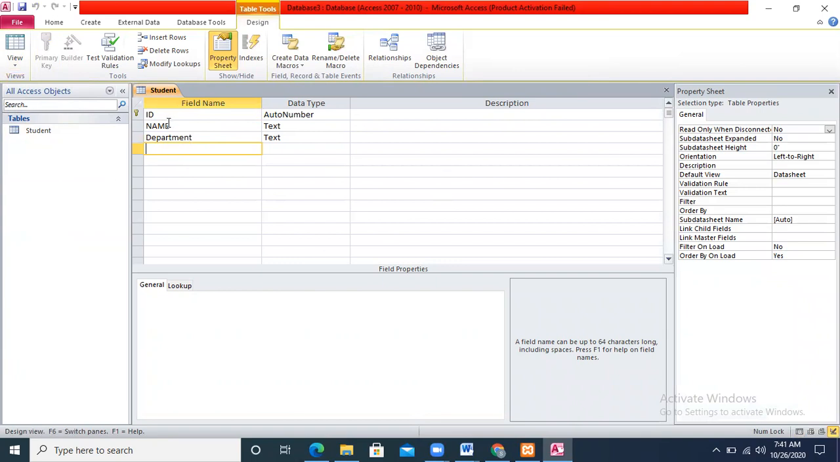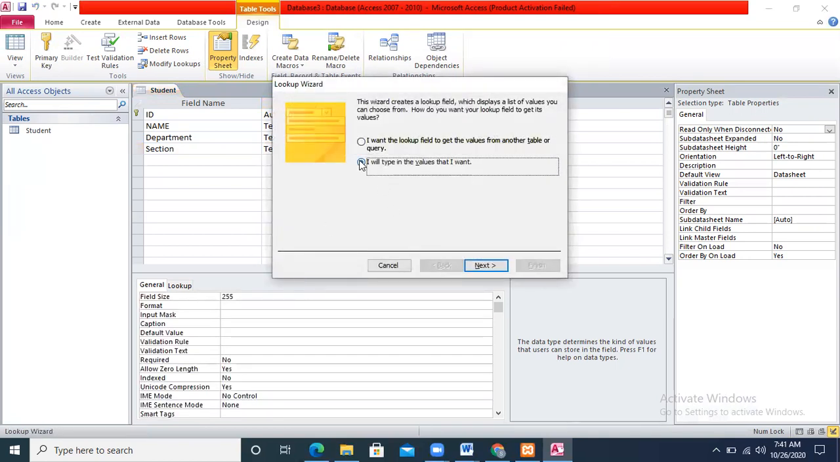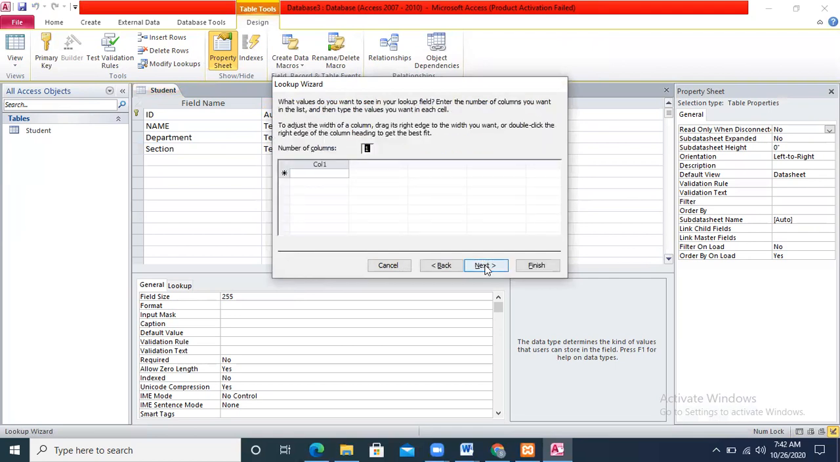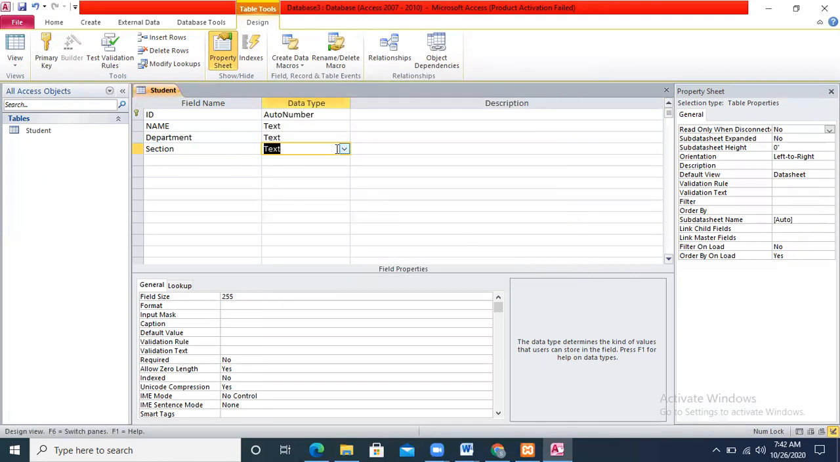For example, ID, name, department, and then the third field will be section. And for the section, if you want to input any kind of lookup, you can add it over here using the lookup wizard. I will type my own values. Next, section A, B, and C. And then you will press next. Allow multiple values? Obviously, in sections, you just have to select one section at a time. Limit to the list and then simply finish.